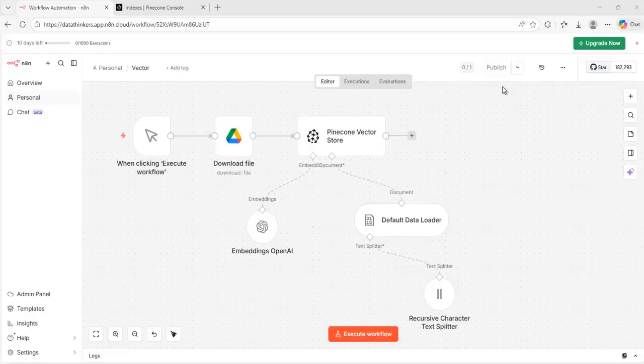So in this session, we are going to build a complete vectorization pipeline. We will take a real document from Google Drive, convert it into vectors and store it inside Pinecone vector database. So the question is, why do we need this?